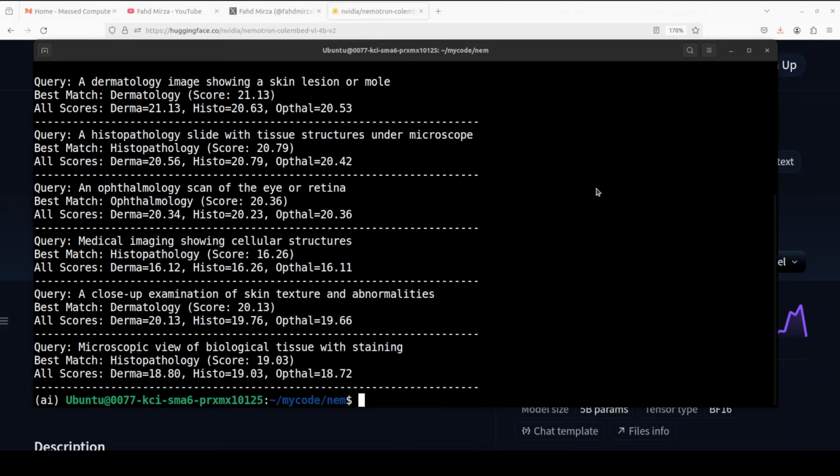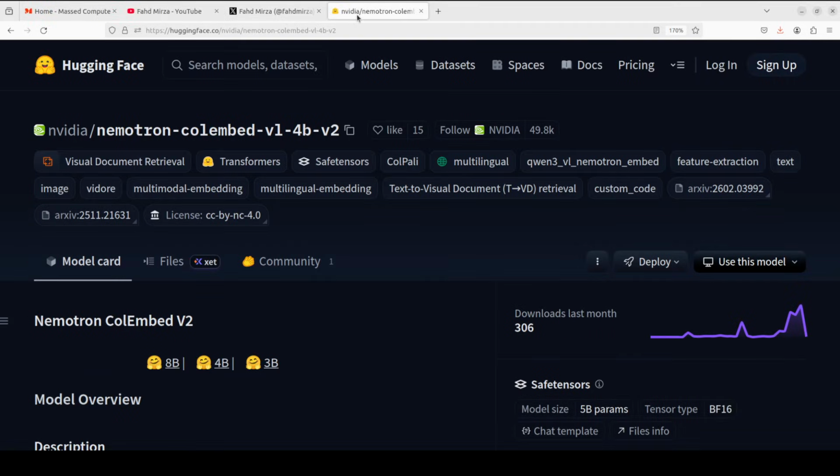So make sure that you have that much VRAM for 4 billion one. The 8 billion one, of course, it is going to go double or maybe more. Anyway, but the quality is amazing. Really, really impressed by the quality.